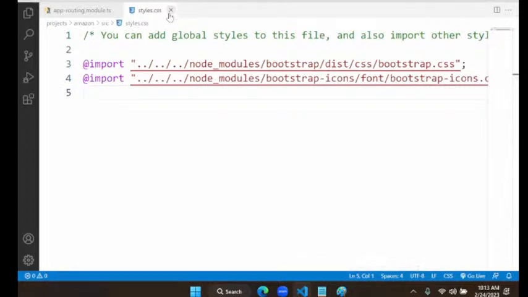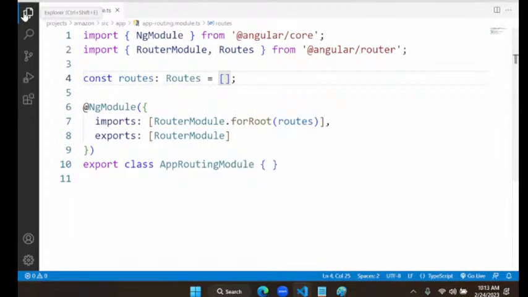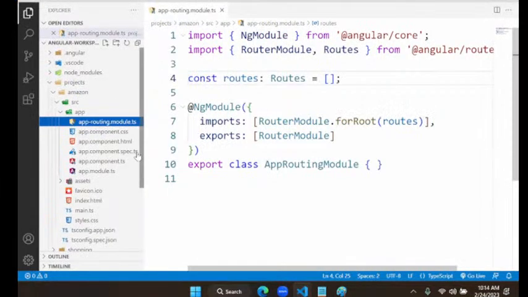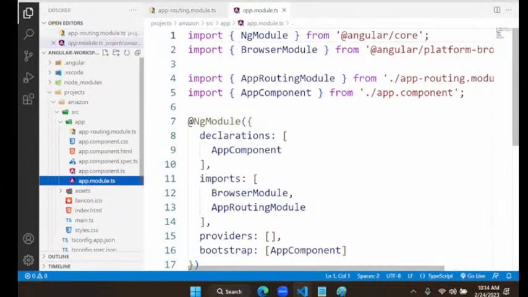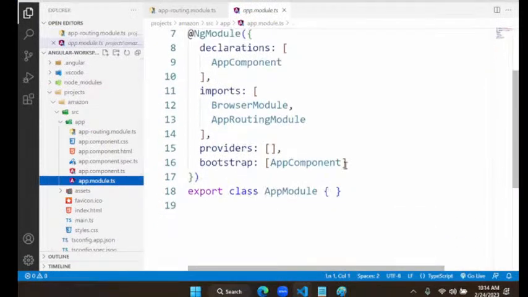Now what we have to do is observe carefully here. Currently the application starts with app component. The application is starting with app component. You can put any component you want. We can ignore that and we can put our own components.